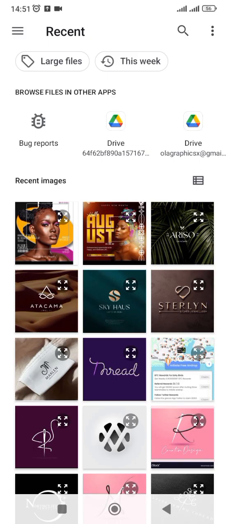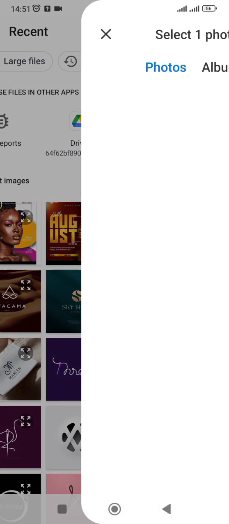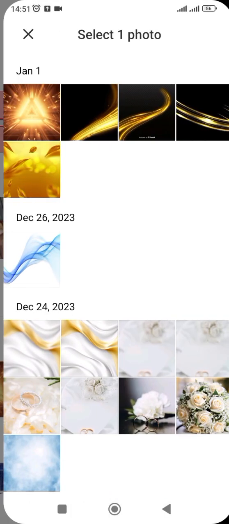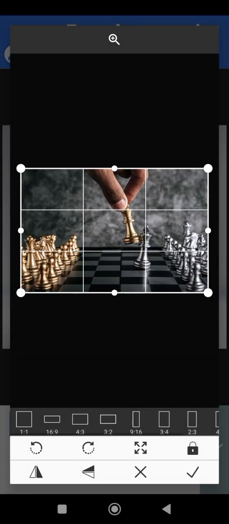So let's go to texture. You click on texture, so you're going to click on this shape. Once you click on it, it's going to take you to your gallery. So I'm going to do that now. This is the chess image that we're going to be using for this tutorial. You'll get the materials in the description below this video.